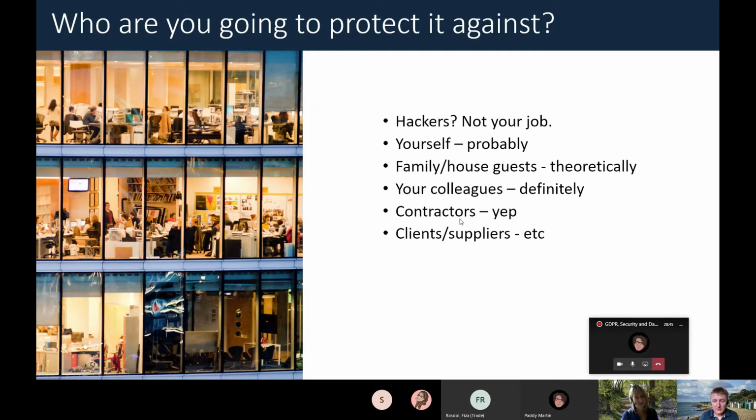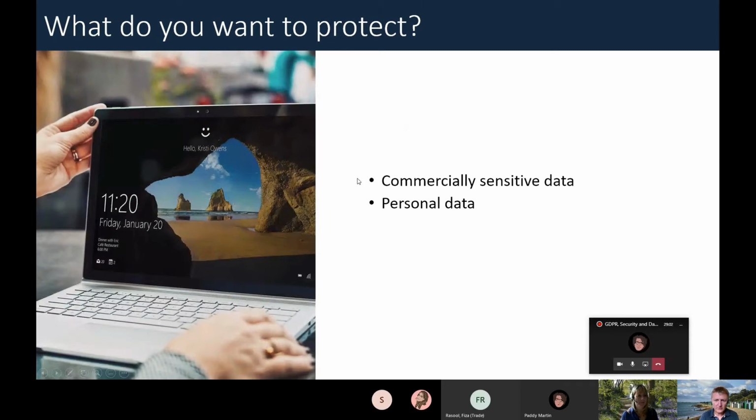Contractors, obviously, same as colleagues really. Client suppliers, your data is going to fall into lots of different hands, and you need to make sure that you still have control of those files, whoever's actually accessing them. What do you want to protect?